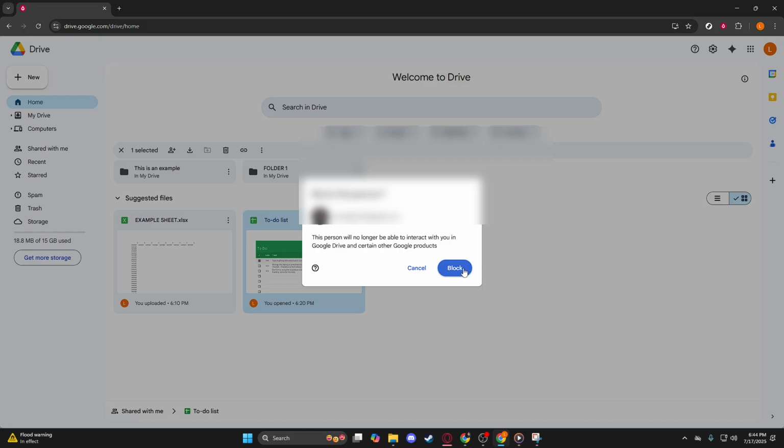Blocking the user will remove them from your shared files list and ensure they can no longer share anything with you in the future. Google Drive's ability to manage your shared content gives you the control you need to protect your digital space from unwanted interactions.